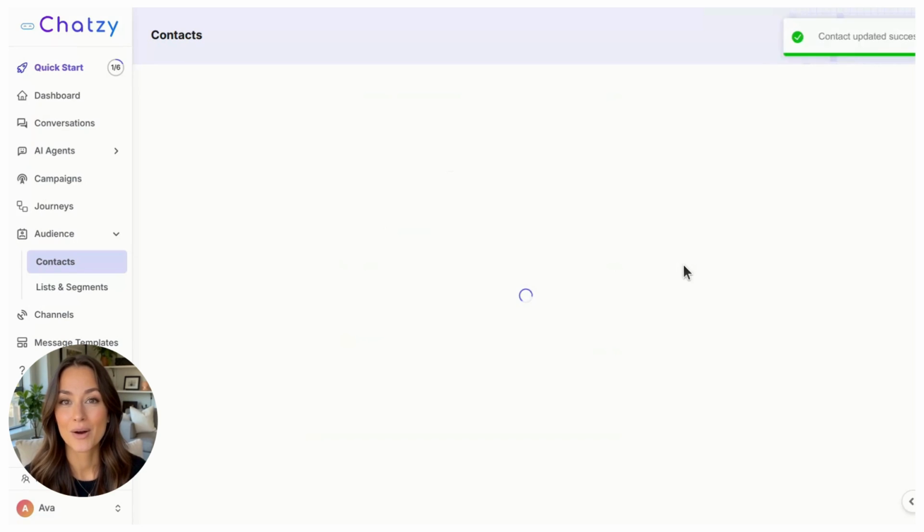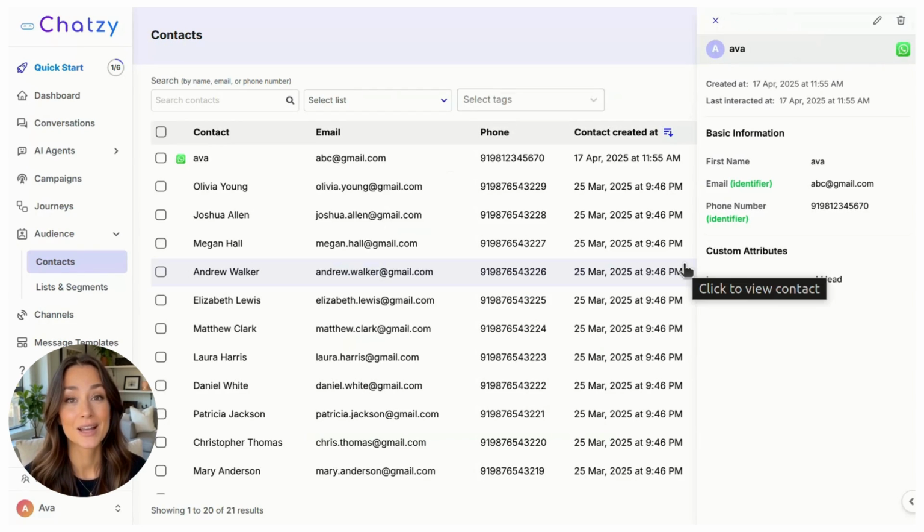That's it. Now you know how to create and import contacts in Chatzy AI. Thank you.